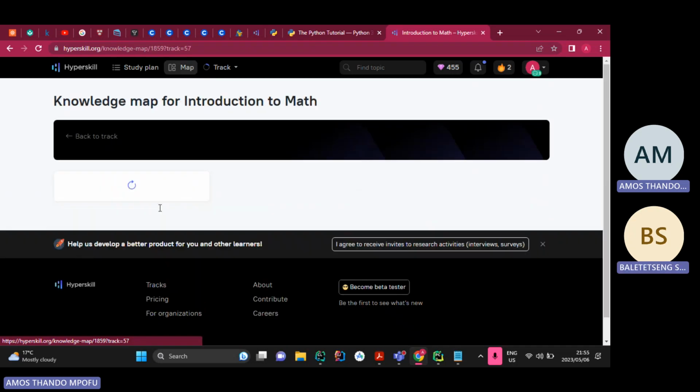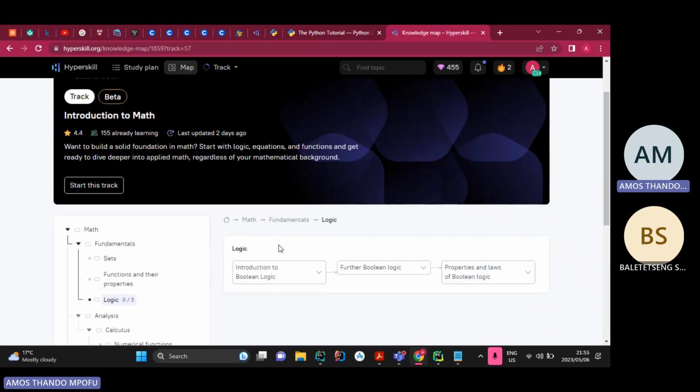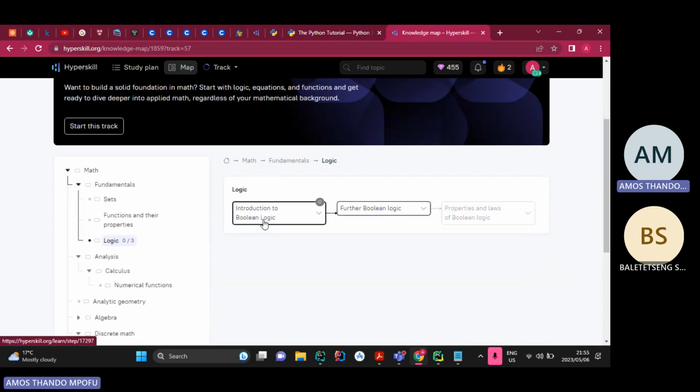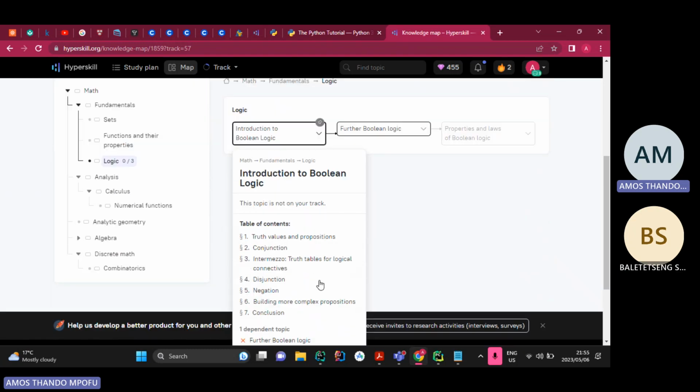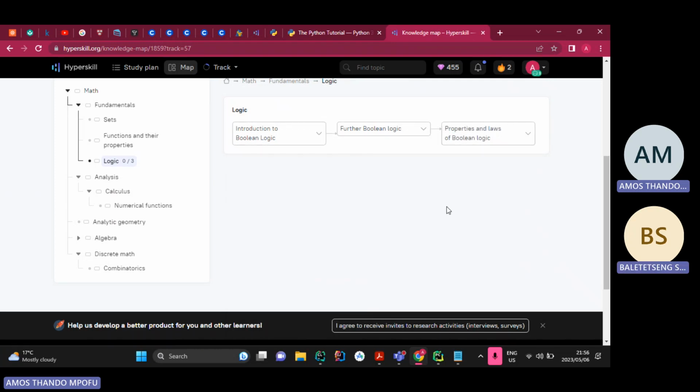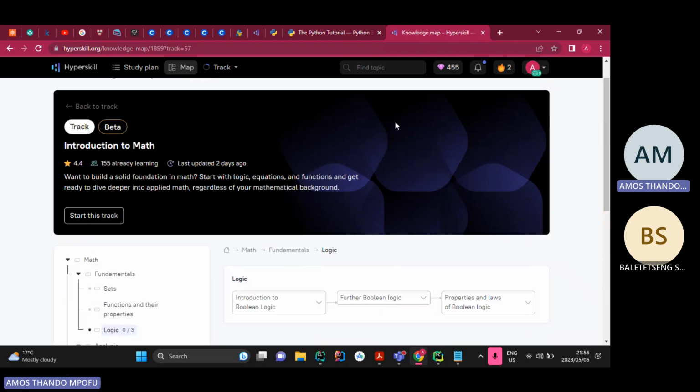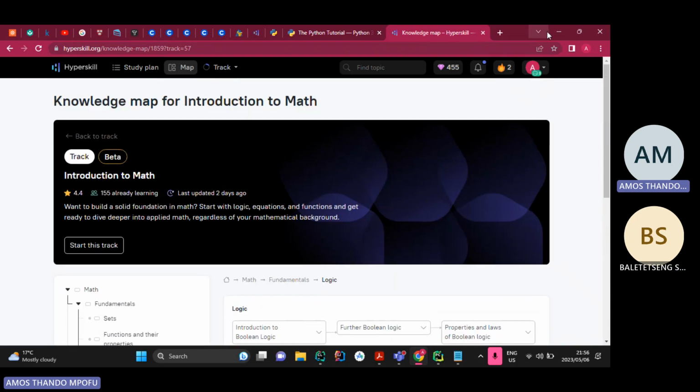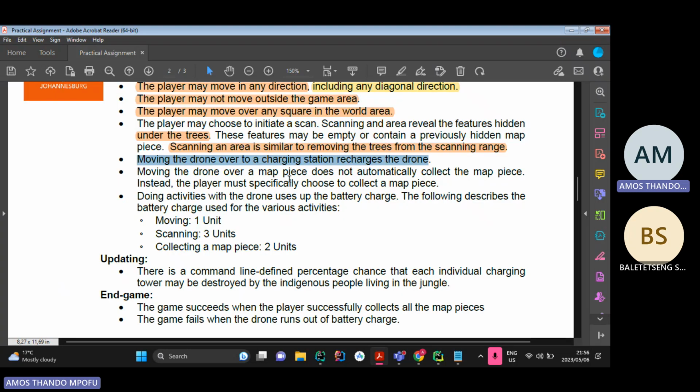You see, there's logic. They're going to teach you logic. What is Boolean logic? You see, truth values, conjunction, truth tables. All of this is what I'm using to solve this practical. Only this logic. So really check this thing out. You'll thank me later. It's very important to know maths.